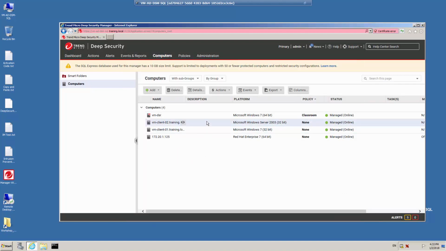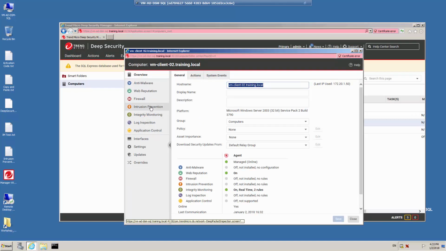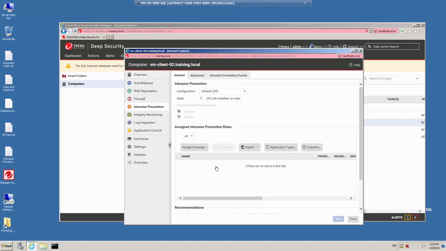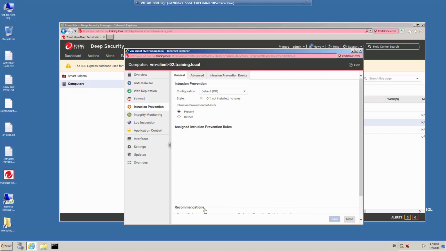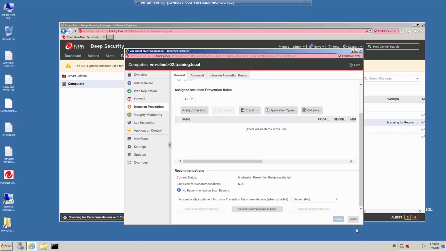On the Client 2 machine, double-click to bring up the details. Select the Intrusion Prevention Protection module in the left-hand frame. Notice that there are no rules currently assigned. In this case, let's apply the rules manually. So set the Automatically Implement Intrusion Prevention Recommendations to the default of No and scan for recommendations. Here again, it's just going to take a couple moments for the scan to complete.